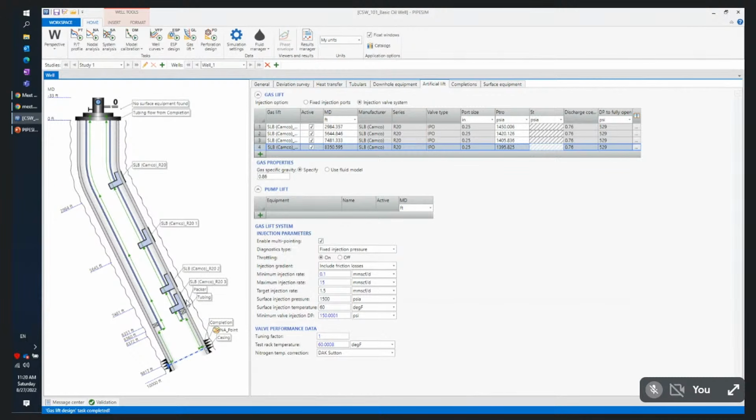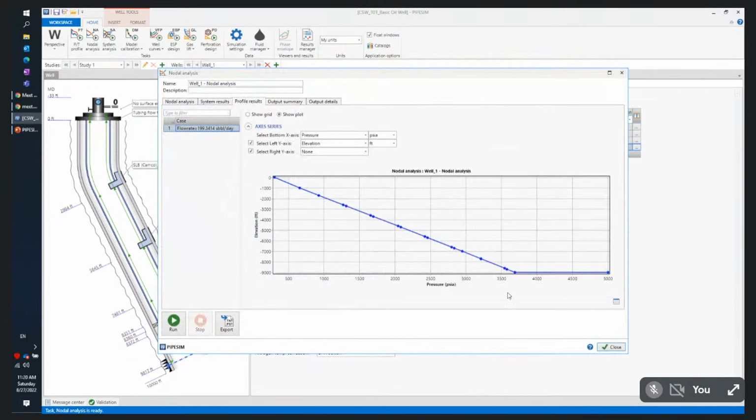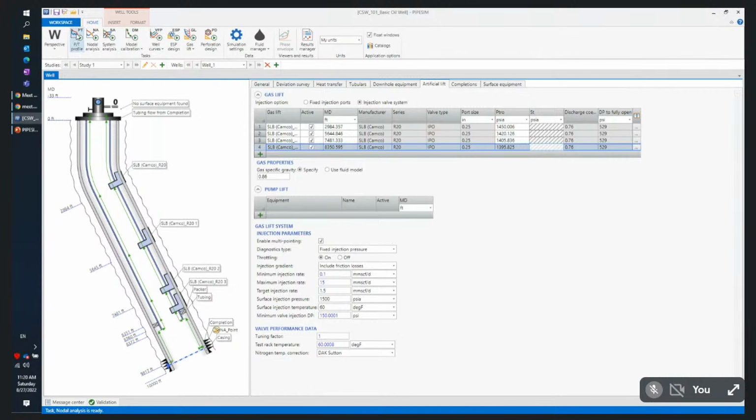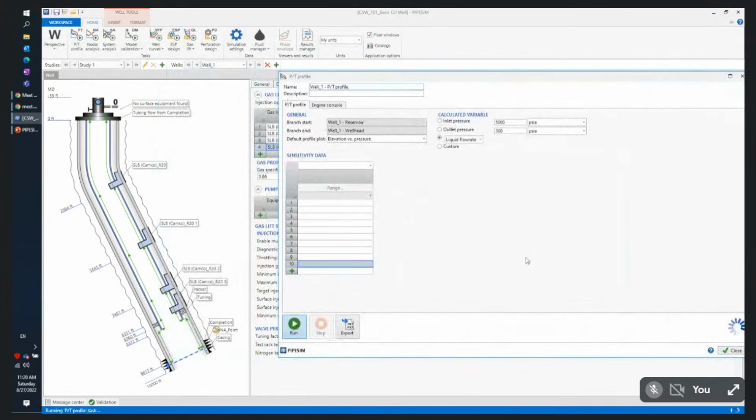And now let's start looking into the PT profile. So the main difference between nodal analysis and the PT profile is that, remember when we did the nodal analysis, we have the profile results, which is taken at this point here. So this is exactly what we are going to do in PT profile. So it's a quicker calculation. So now we're going to tell it to run.